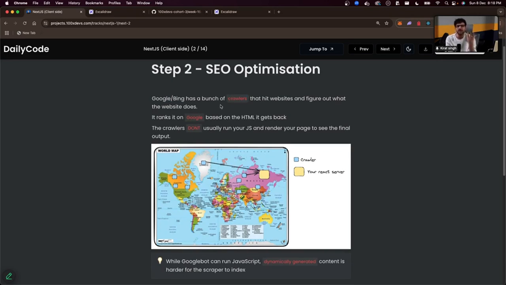Initially, when Google was conceived, what were they doing? They were crawling the internet. They were going to one page, there are 10 links, going to the next 10 pages, crawling them and trying to figure out what every page is doing. They have the PageRank algorithm, if you might have heard of it.